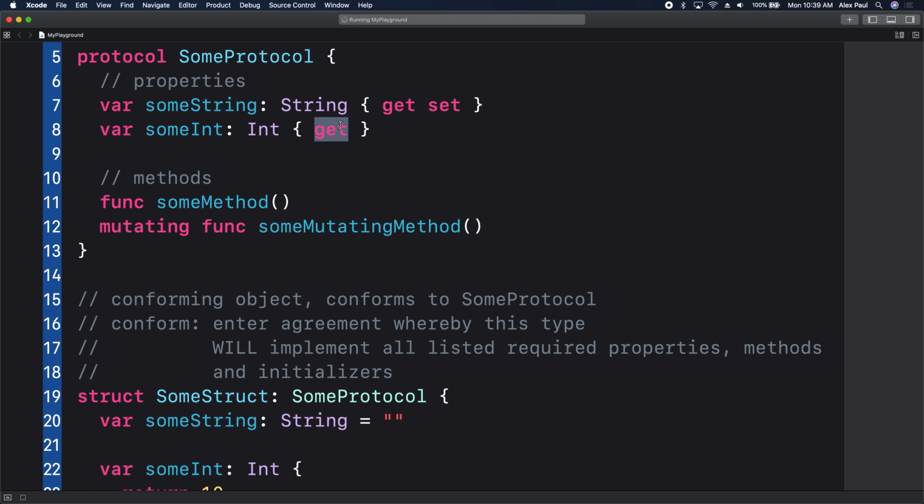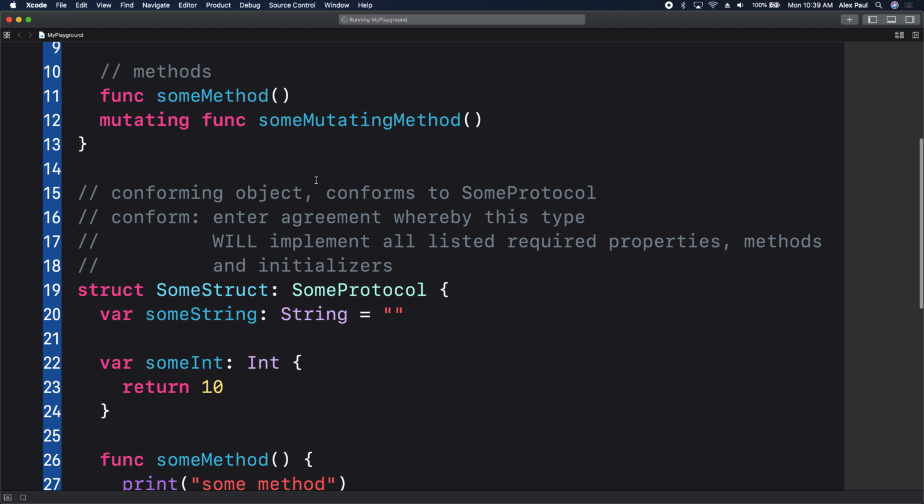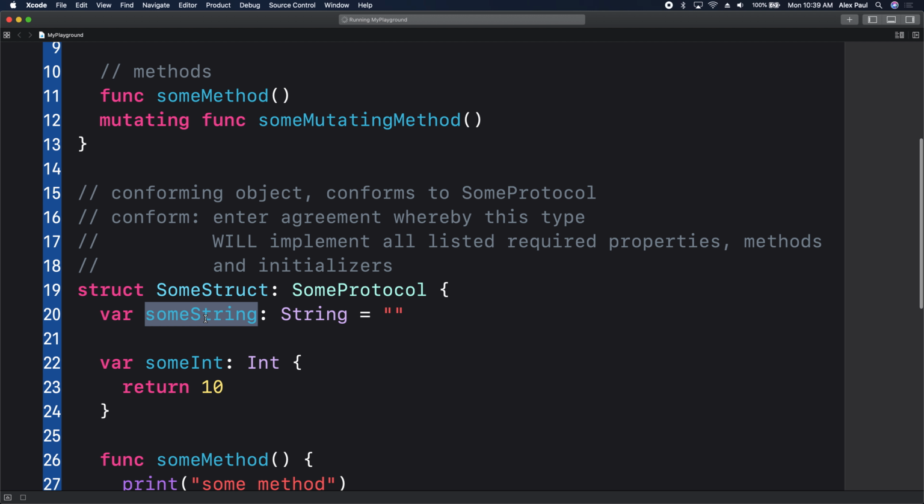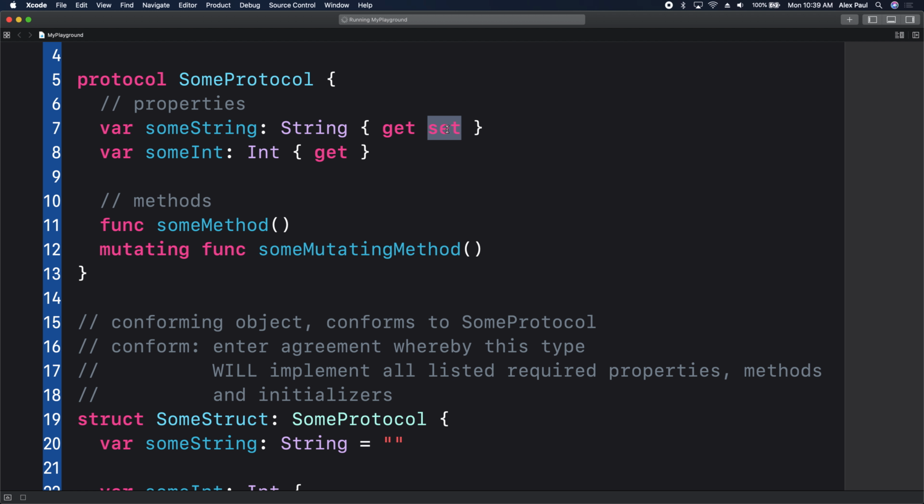It doesn't need to be a setter. Right? So the compiler is also okay here, because sum int is a computed property. This is allowed, but it's not allowed on some string because some string has a setter.